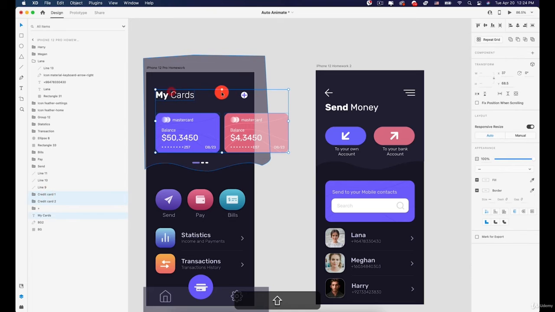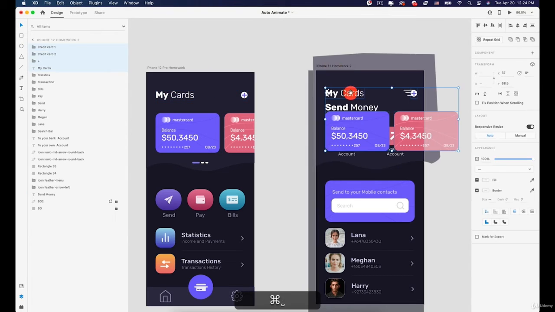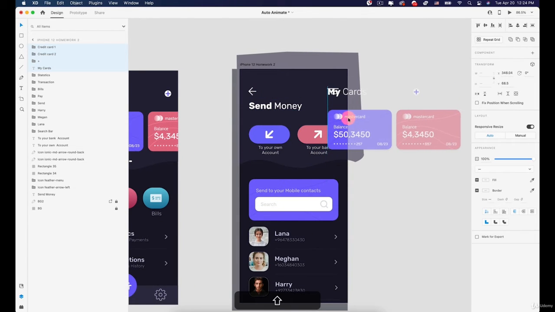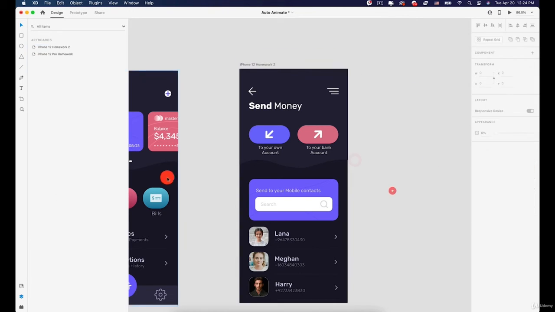I will select them with the text and this icon. Control C, click on this artboard, Control V. So you want them to come from the right side. I will move them to the right side like this. Okay, and then you are going to bring down the opacity.